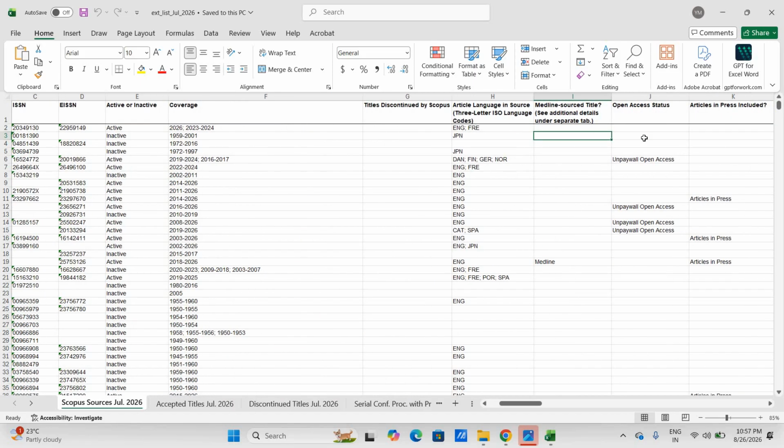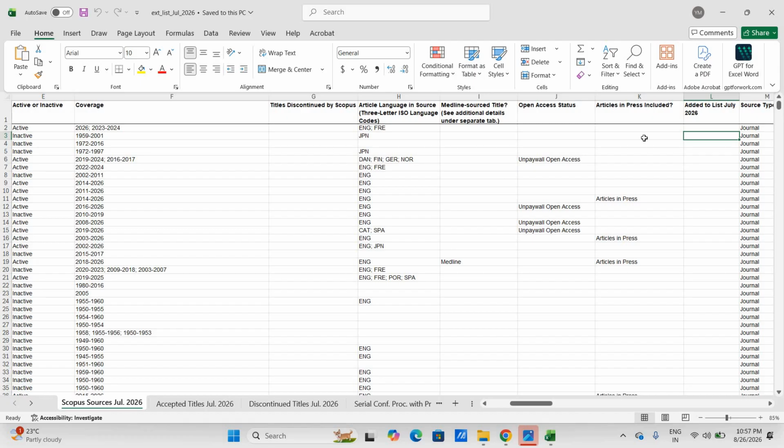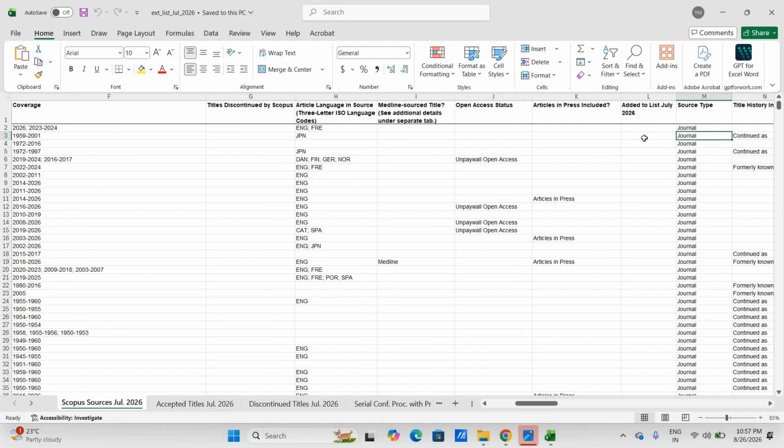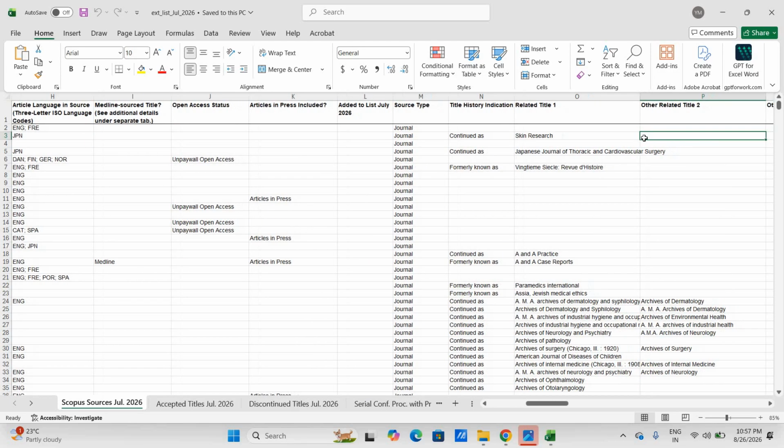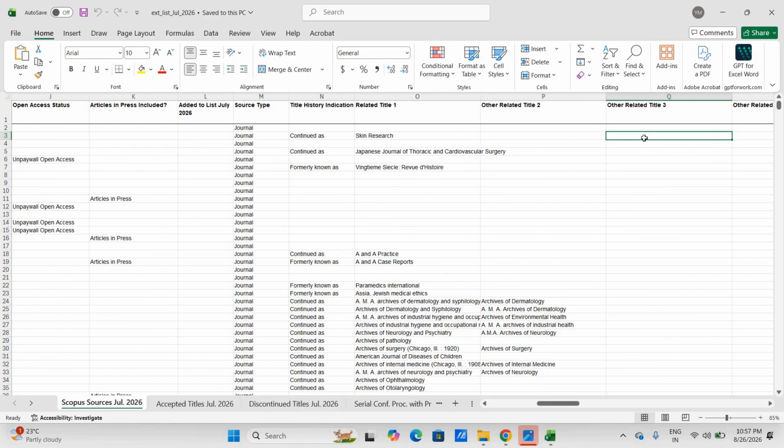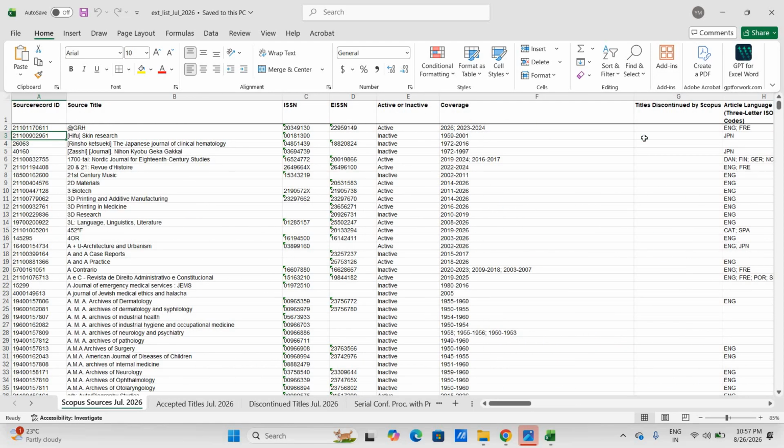Okay, and the remaining information is also given, like article in press included, added to the list July 2026, what is the source type, whether it is a journal, then title history indication, related title 1, other related title 2. But mostly you have to focus on two parameters, apart from the source title, source ID, ISSN number, EISSN number. You need to confirm whether it is Scopus indexed or not, that is whether it has the active or inactive status.